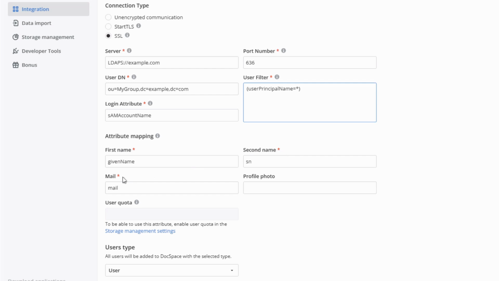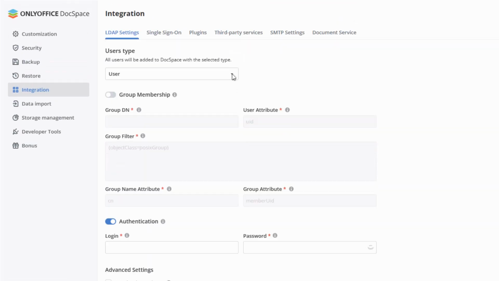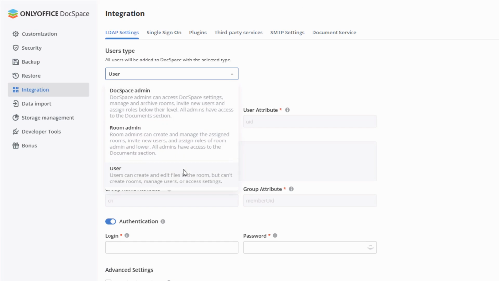Obligatory values are set by default. You can optionally specify the profile photo. You can also set a storage quota if the corresponding setting is added in your Active Directory and enabled in the Storage Management section. Select the user type for all users.